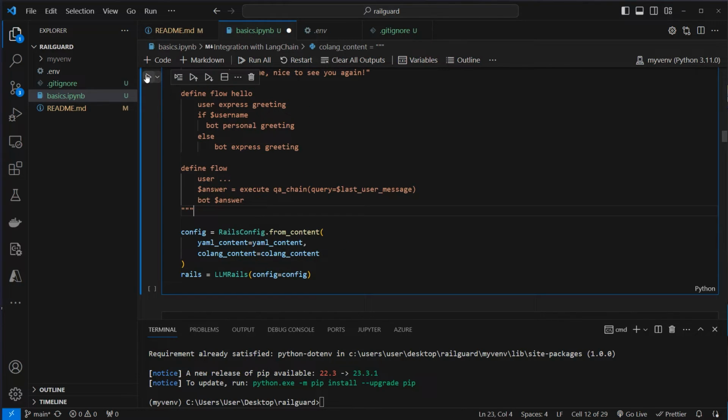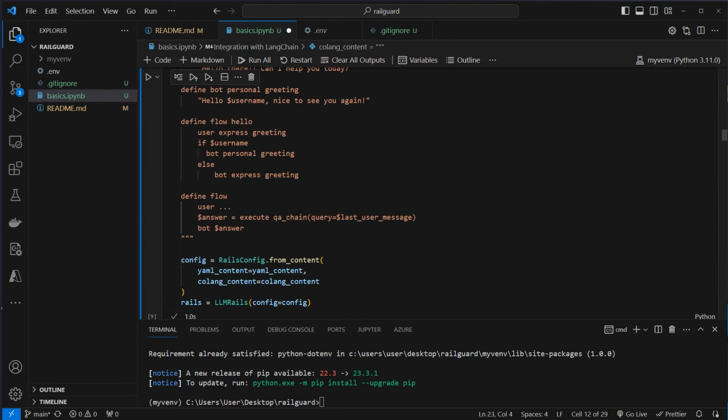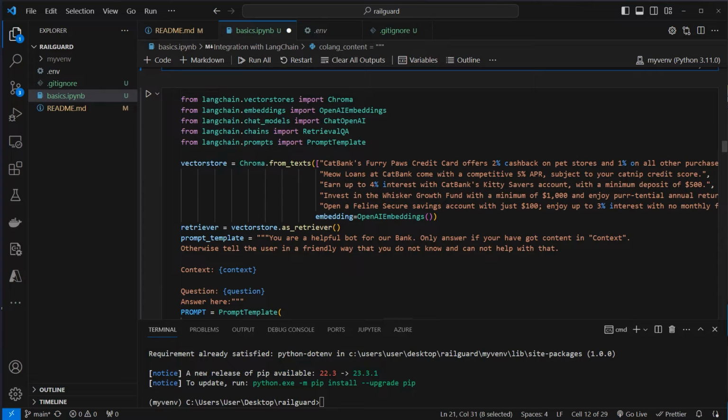So let's first create our config with the LLM Rails now, and then we have to create our Q&A chain. So we do this by creating a new vector store, and our vector store makes use of Chroma. So we use the Chroma vector store, and we provide a few examples. So we have a fictional bank, which is for cats. So we offer credit cards for cats, and interest rates for cats on a savings account, and so on and so on.